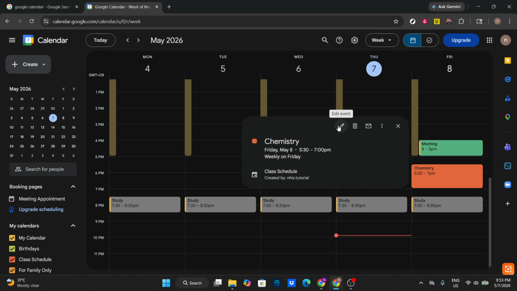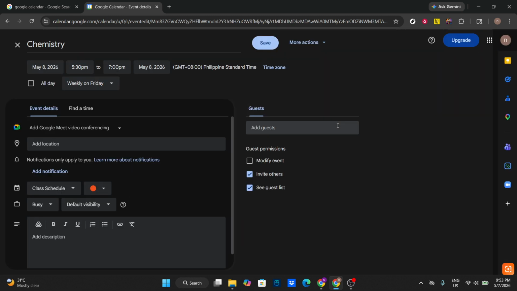In that pop-up, click the pencil icon to open the full editing page. Think of this as the control center where every detail of the event can be adjusted. Now you're ready to make changes.